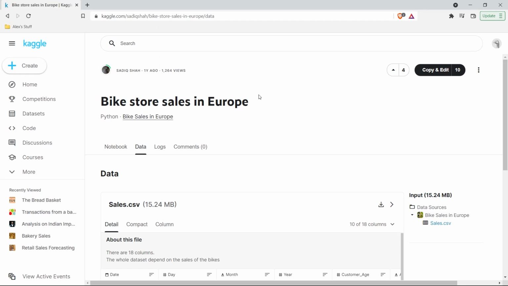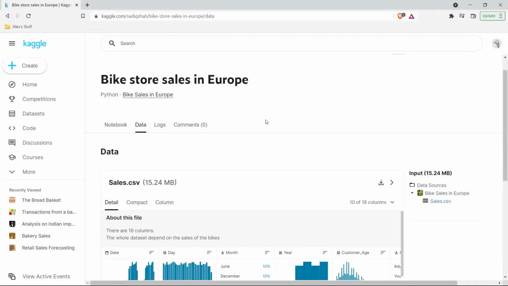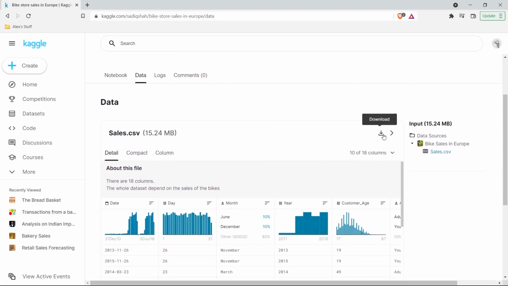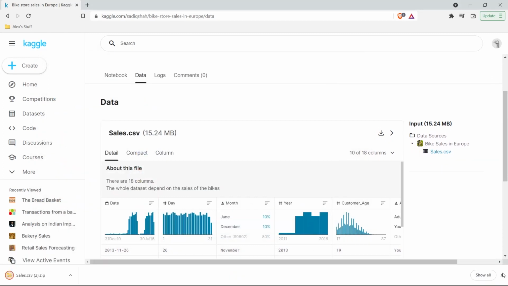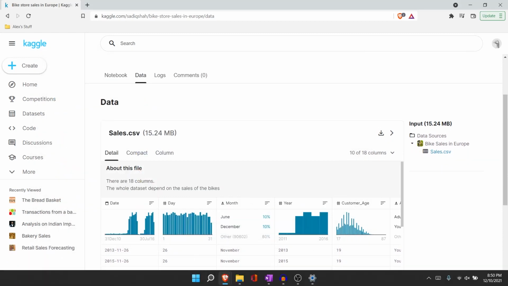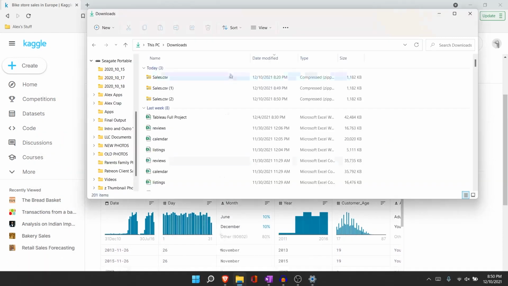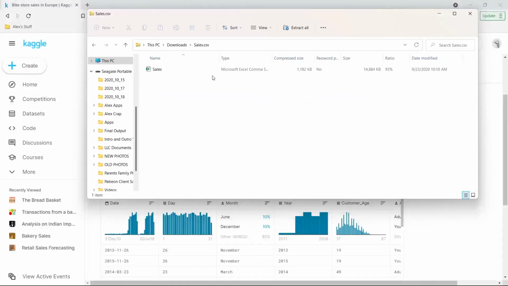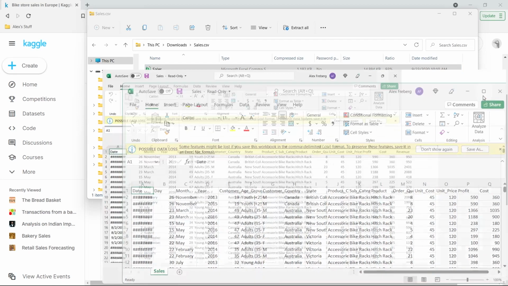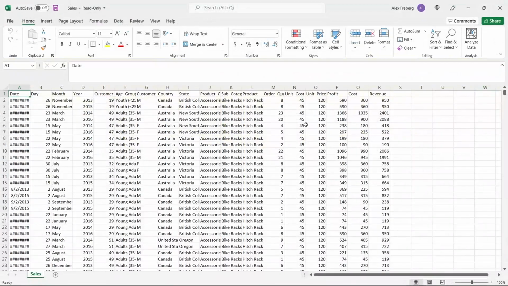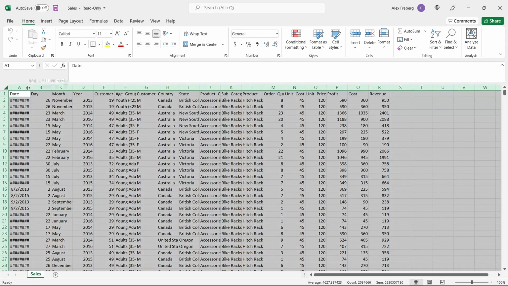And so we're going to be using this data set right here, bike store sales in Europe. I will include this link in the description. We're not going to look at the columns just yet. We're going to download it. I've already downloaded it a few times, but we are going to go to our downloads. We're going to open it up, and we're going to open up this sales file right here. Give it a second. All right, perfect. And so here's what it looks like, at least on my screen. I'm going to spread it out just a little bit.